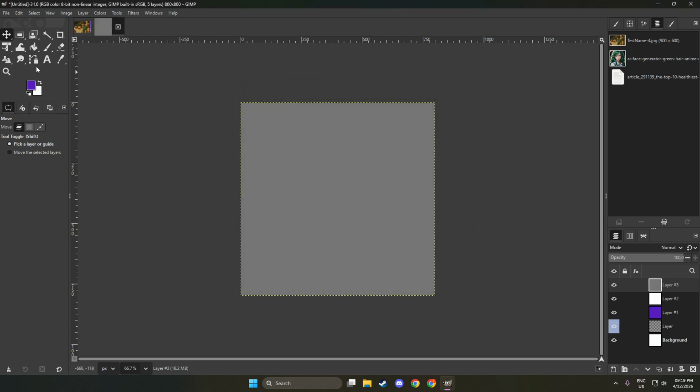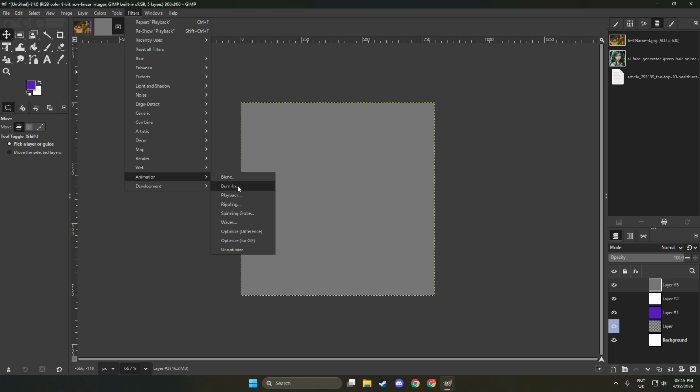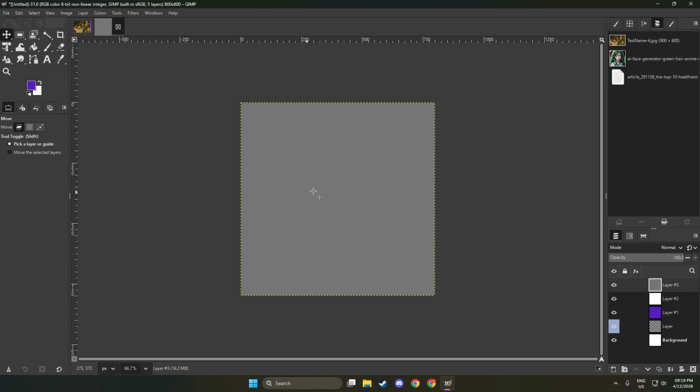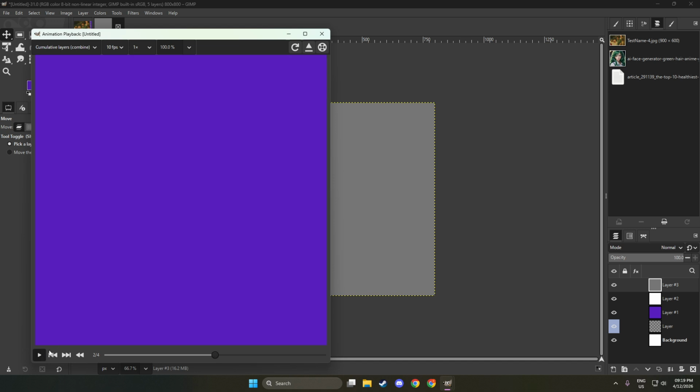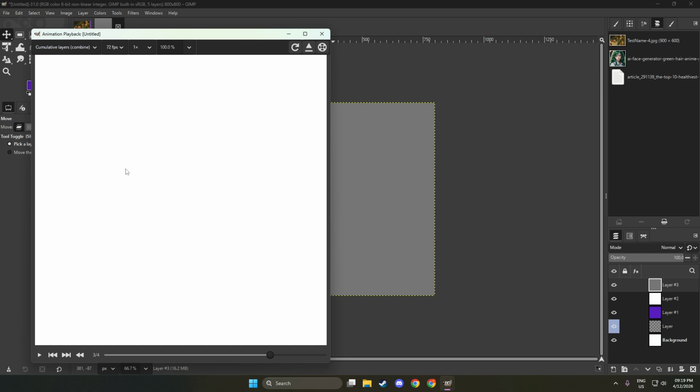When you're ready to see it in motion, head to Filters, then Animation, and choose Playback. A preview window will open. Press play to watch your frames cycle. Use this moment to check pacing, spacing, and overall flow. If it feels too fast, increase the delay in your layer names or duplicate frames to slow sections down. If it's too slow, reduce the delay or remove duplicates. Adjust your drawings or layer order as needed, then preview again until it looks smooth.